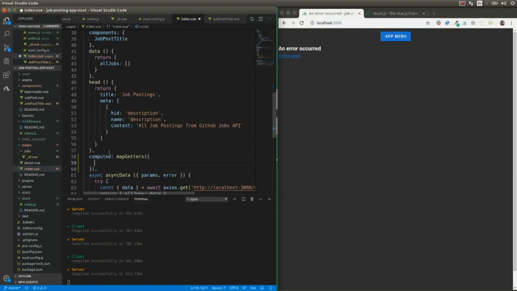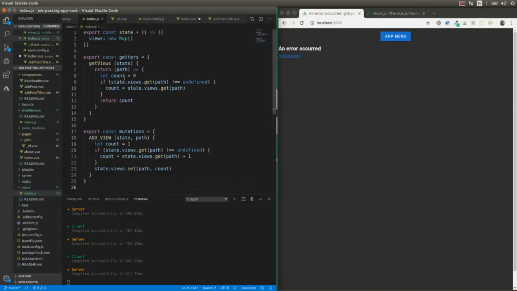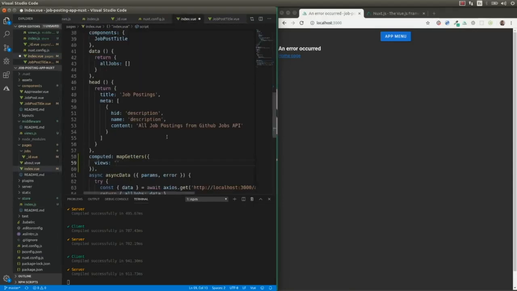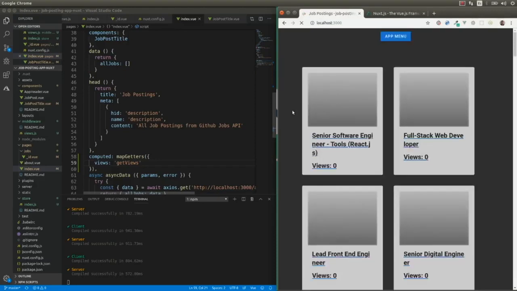we're going to have a views property with the name of the function that is within the store. That is actually this one, get views. I'm going to copy that name and paste it here. I'm going to save this. If I refresh, okay, we get the shop postings.